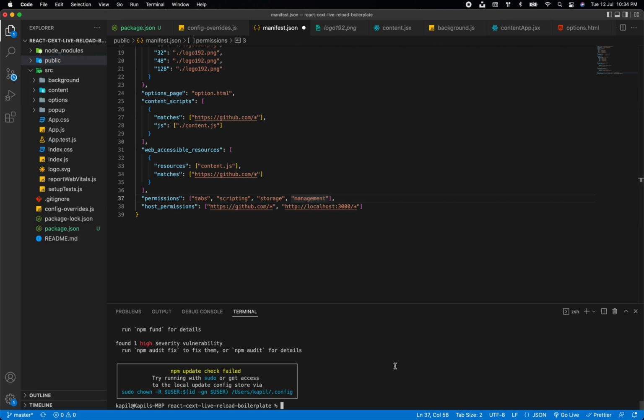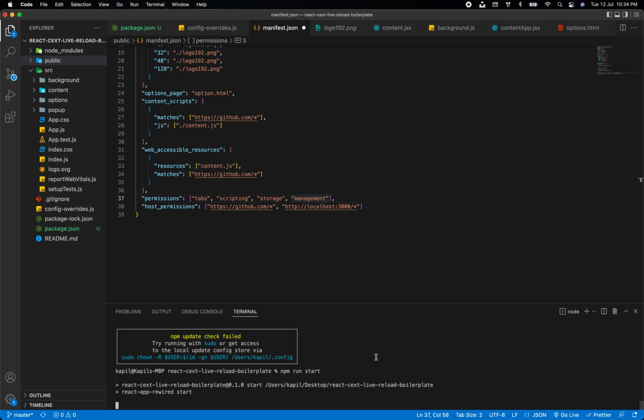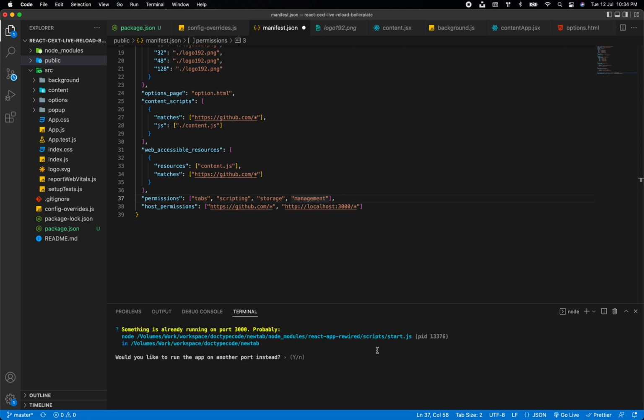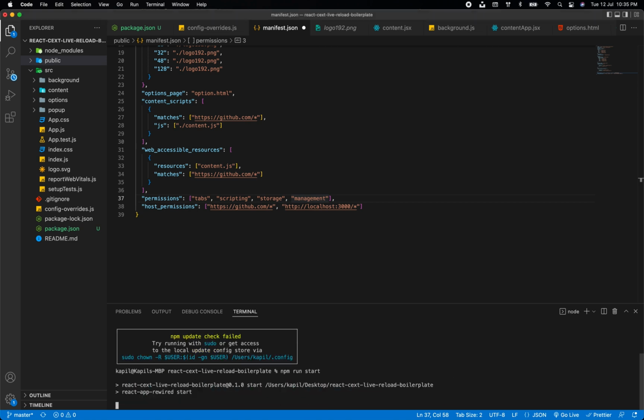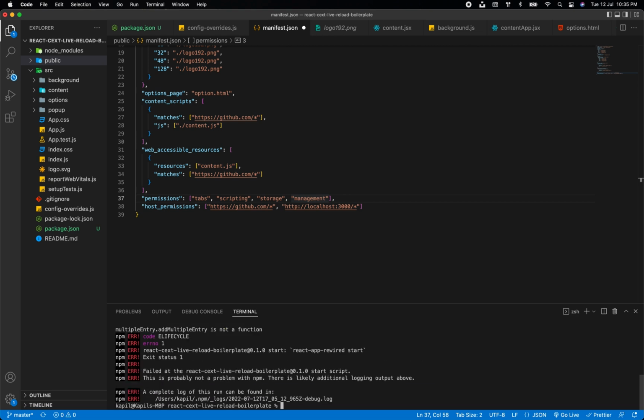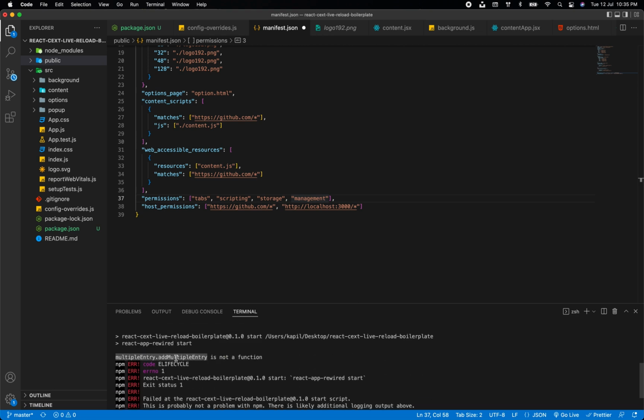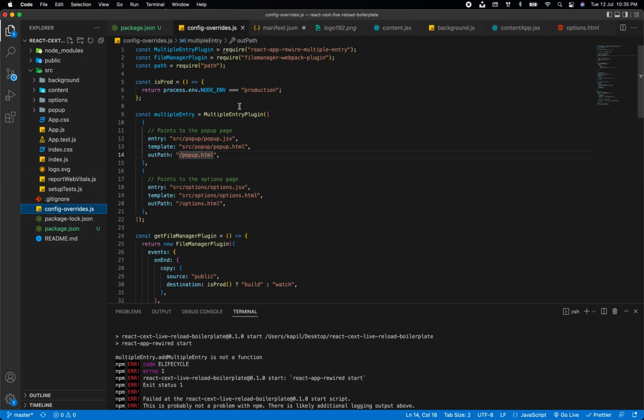Let me just try to run this and see if this works or not. So npm run start. Yeah, something is already running in the port. Let me just see. Okay, now there is a problem: add multiple entries is not a function. So let's check that quickly.